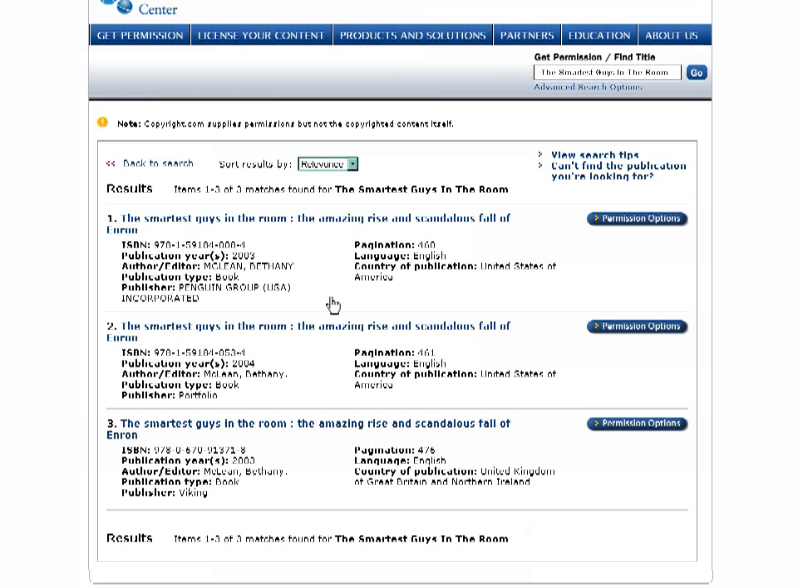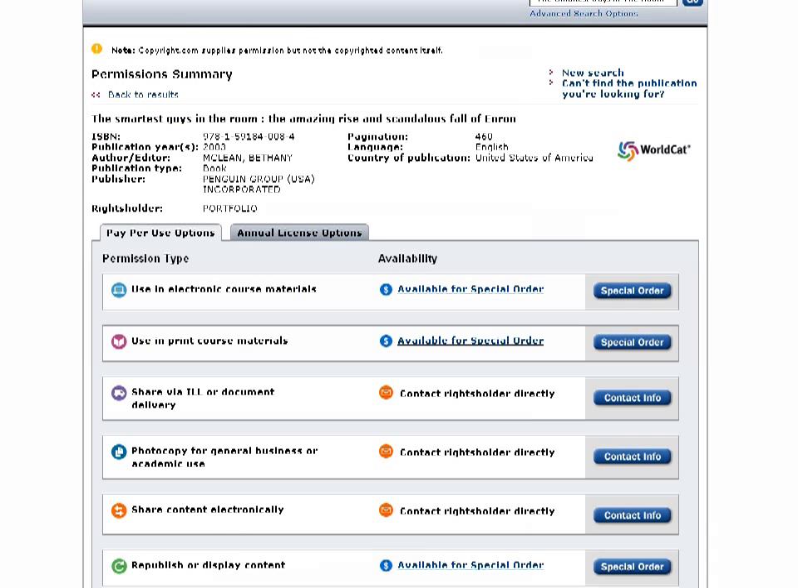Here are the results of my search for the book, The Smartest Guys in the Room. There are three items listed, and each of them is a different edition of the same book. I'll choose the one on top. The permissions summary shows me different options for using the work, such as use in electronic course materials, which would be for anything that goes into an online course or electronic reserve system, use in print course materials, which would be for face-to-face instruction, share content electronically, such as on a website or blog, and republish or display content, which would be for including it in a book, article, or presentation of your own.